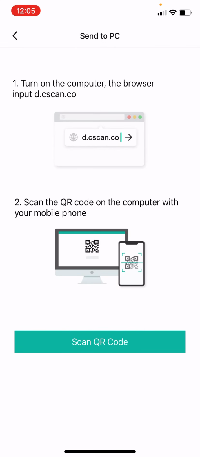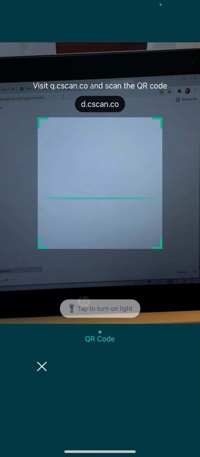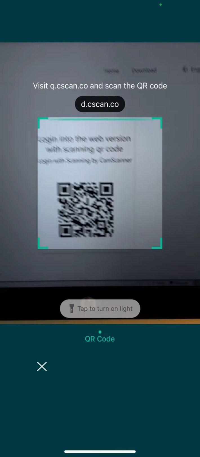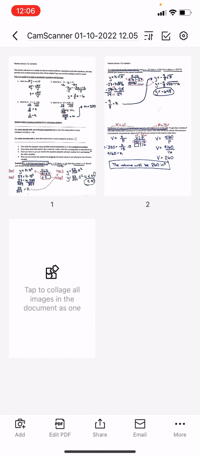And now I'm going to go on my computer and type in this address, d.cscan.co. And then my computer will go to that address, and see, it's thinking. There we go. And it brings up a QR code.